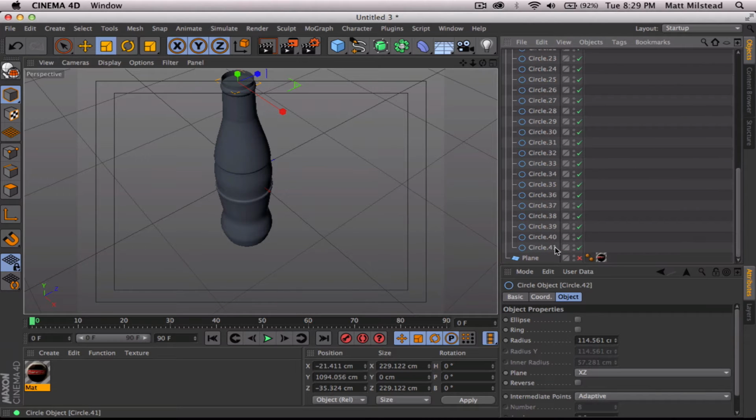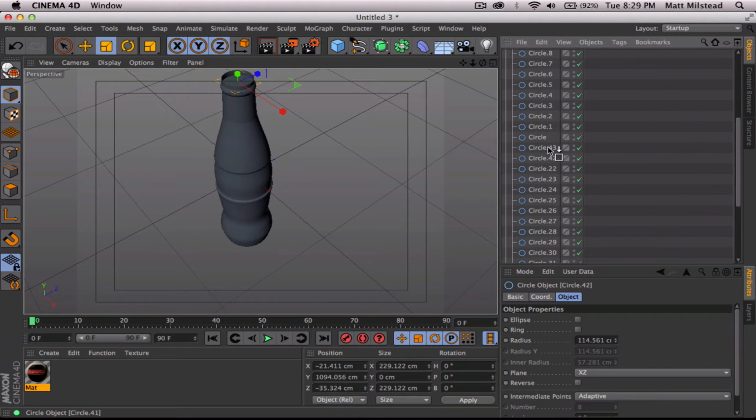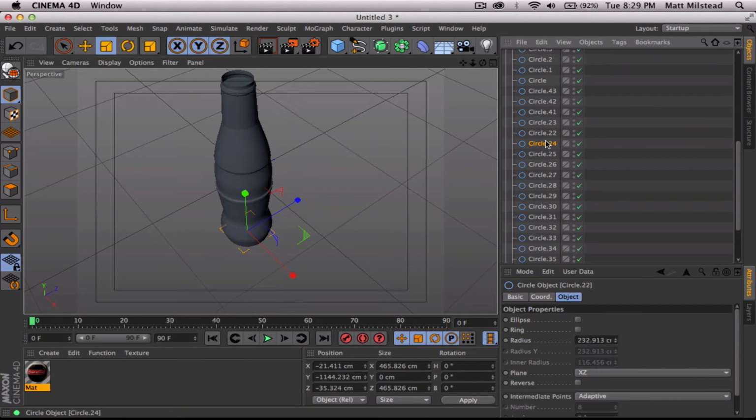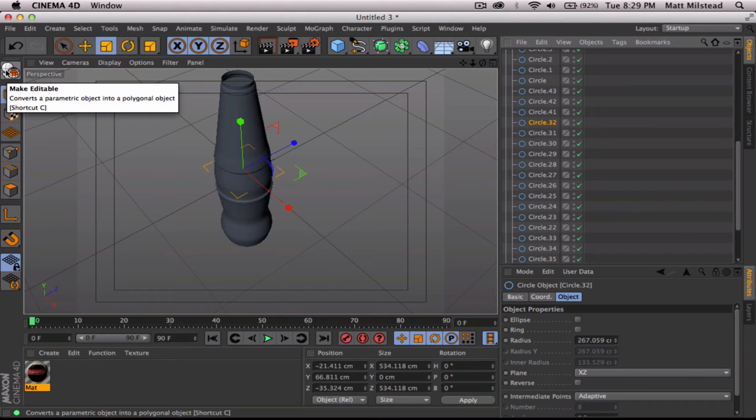42. And you can see right there that it's already starting with the top. So let's go ahead and just do this. 24, 25, 26, 27, 28, 29.